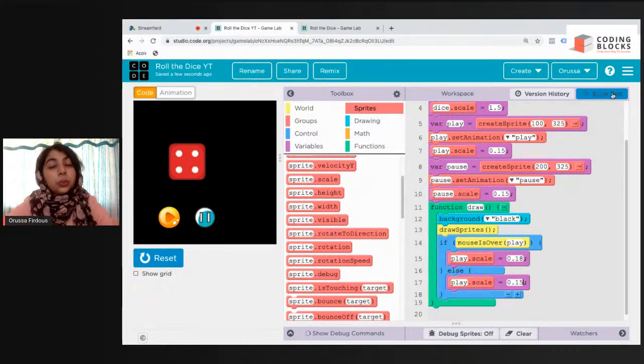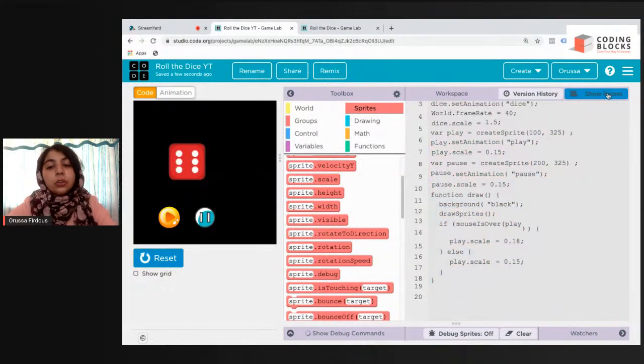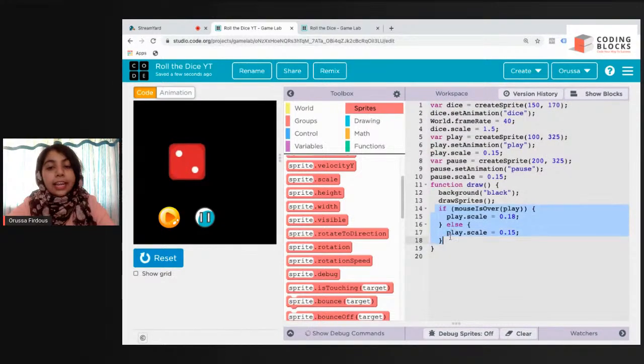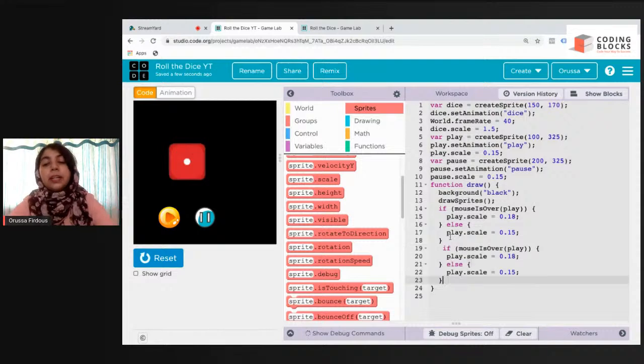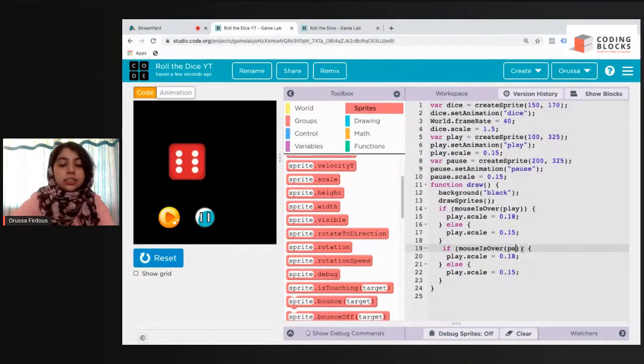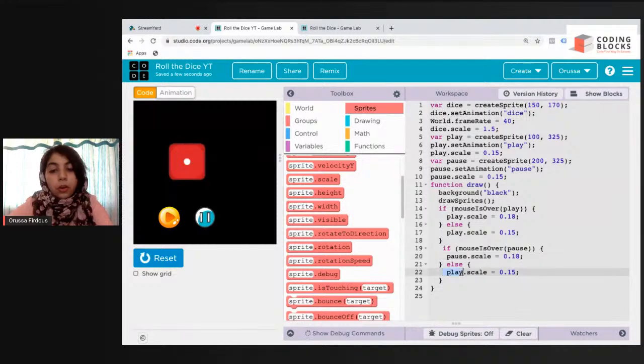If you want to do this for the pause button, you can also get those blocks, or what I like to do is just copy paste. So command C, you can also copy paste the blocks, but I like to switch to the text mode. So I'll change here, I'll make it pause. Okay, and then pause button here too. Pause dot scale. Okay, so if I click on reset and run now, it is working for both, the play button and the pause button both.